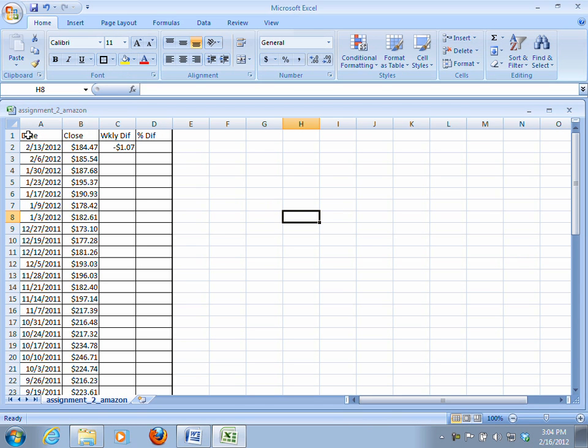And then up here, where it's got all of these headings, I might want to put those in boldface. Looks a little better.